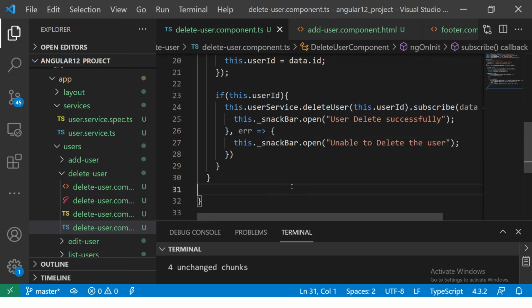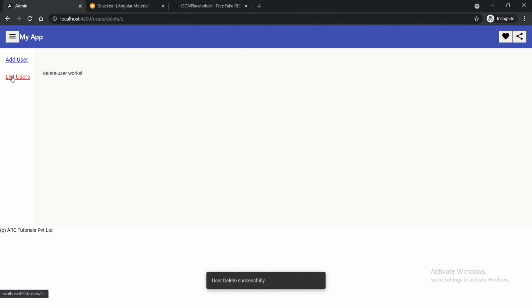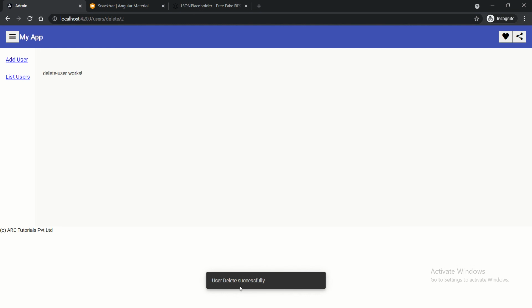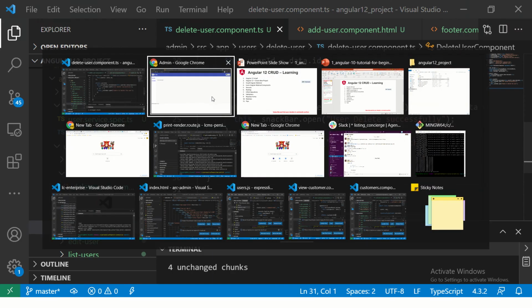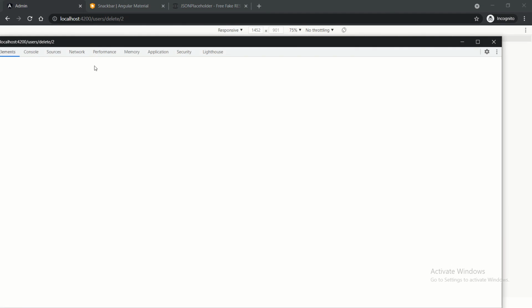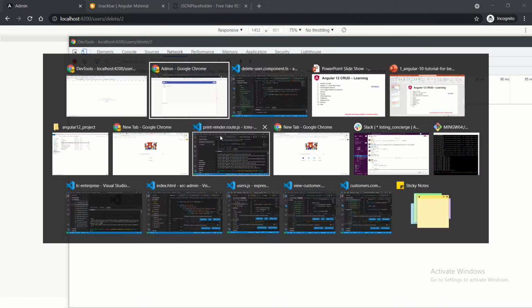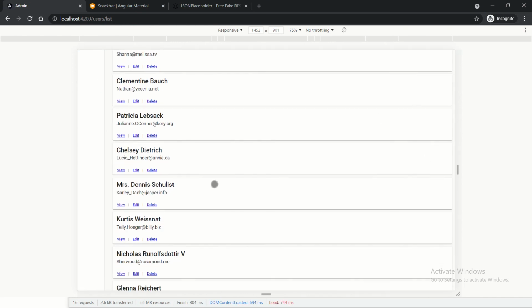Okay, all right, so let's try this out. Go to list users, now click on delete, and it says deleted user successfully, right? So now this is calling the correct endpoint. You can see it here in the network. These are all static calls because they will not actually modify the data in the backend. They'll only simulate; these are fake endpoints.